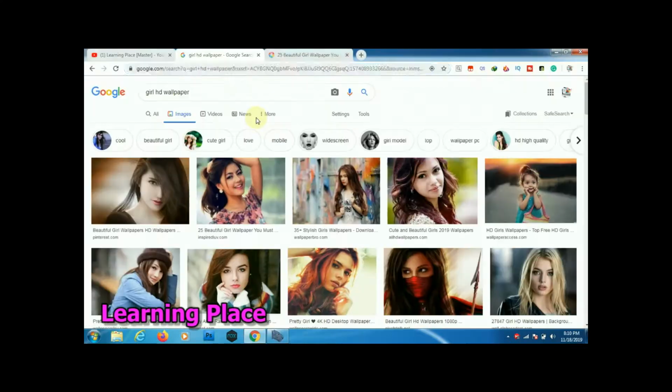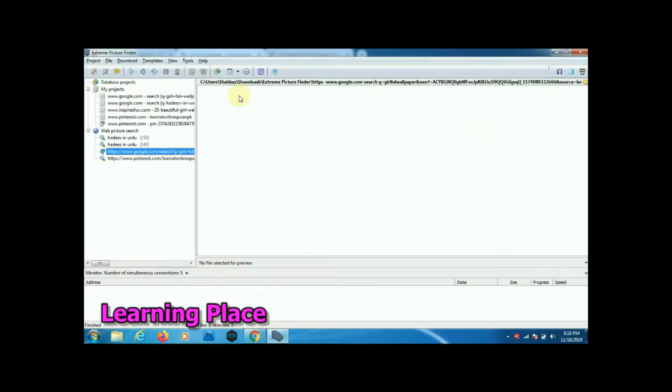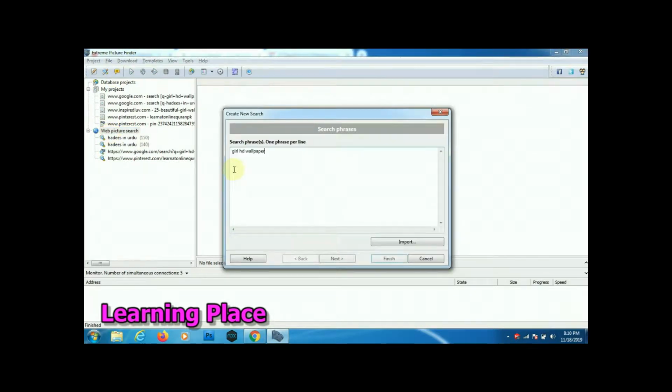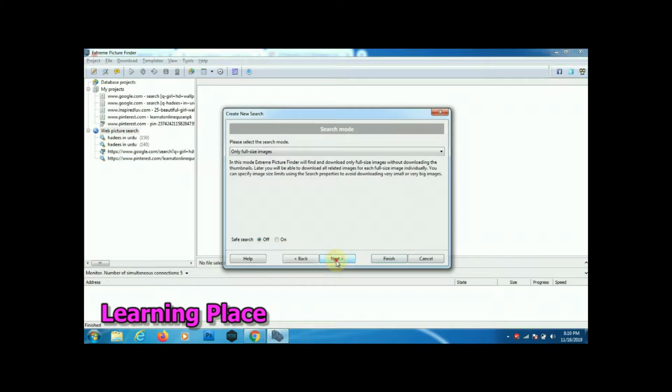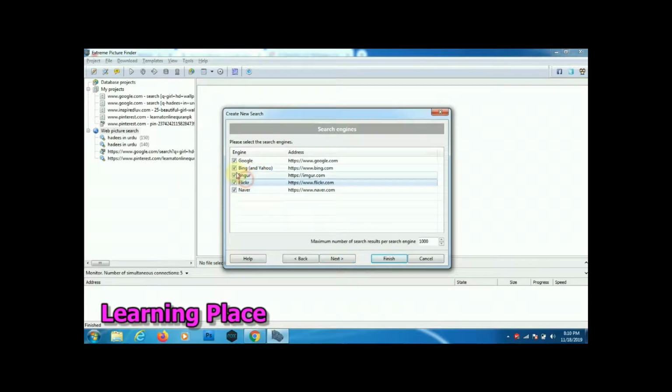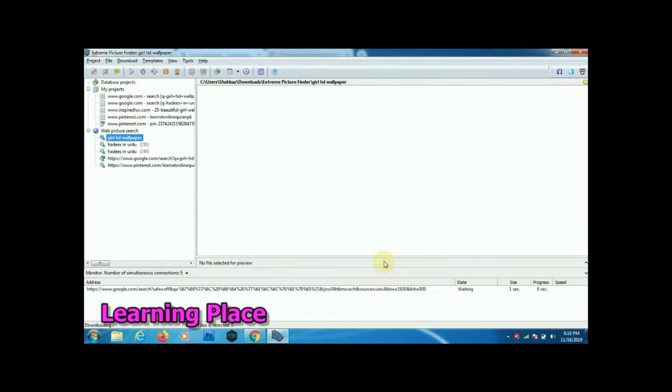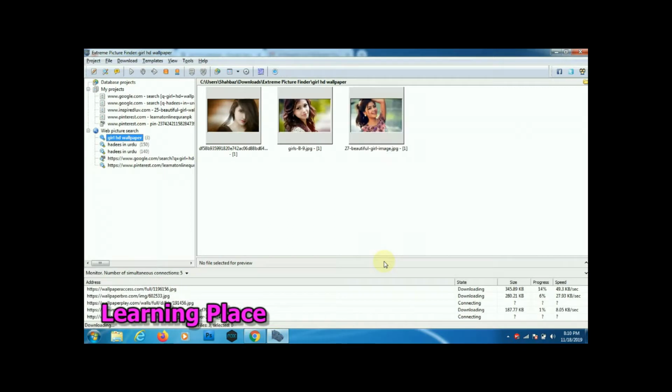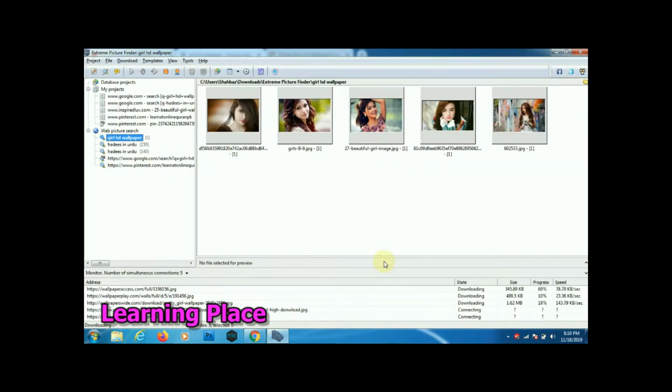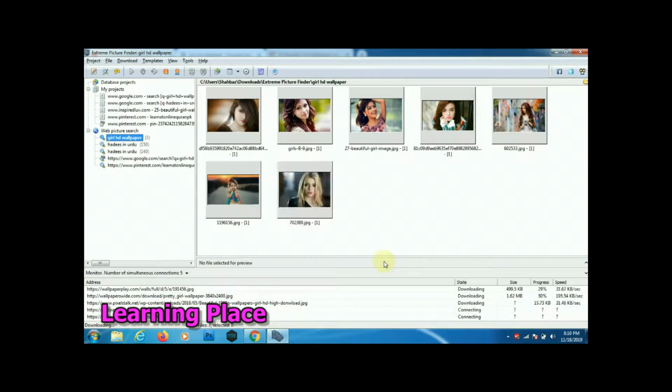So first you need this keyword again. This keyword HD, next, and only Google, Flickr, Naver, and then click finish. Now we see the image process starting. Now, very good. So very good. There is no need to waste your time.